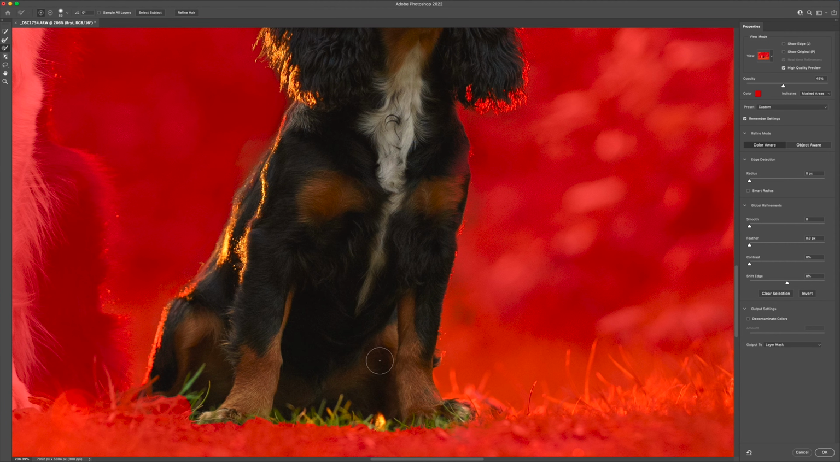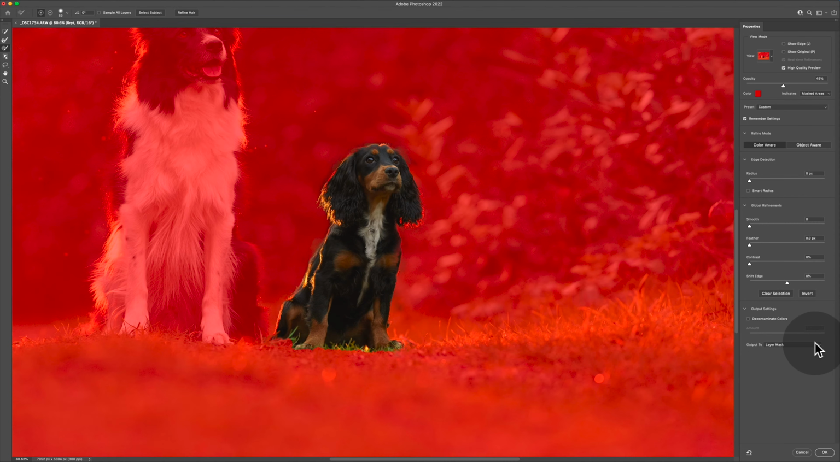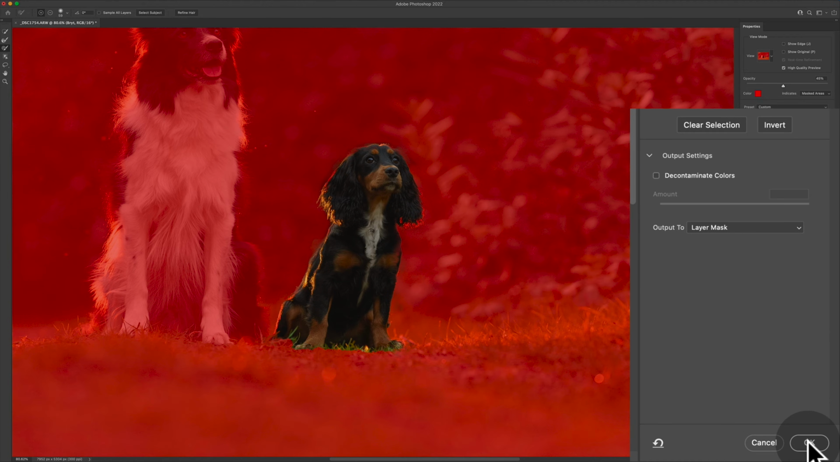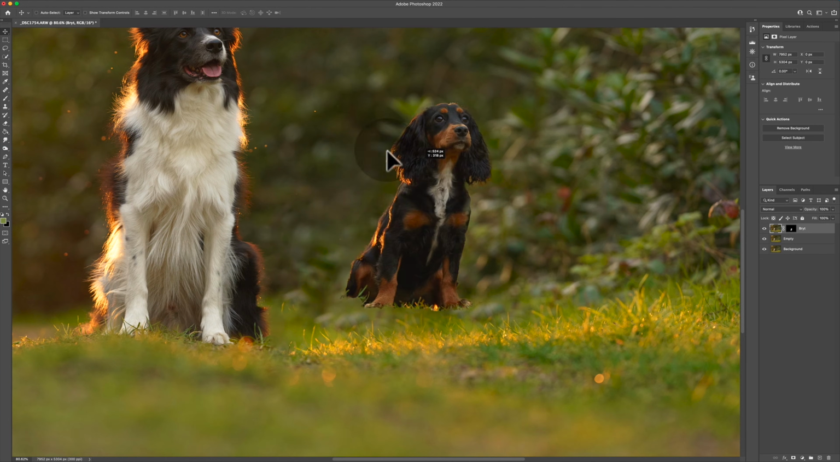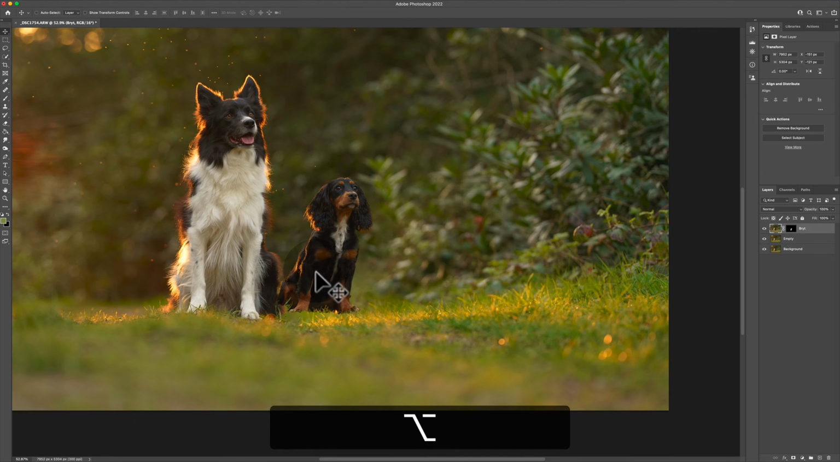So we've got our selection. I'm not that fussed about the floor, and you'll see why. Then what I'm going to do is output it to a layer mask. That means that Bright, this layer, is literally just Bright, and we can move her around however we want.